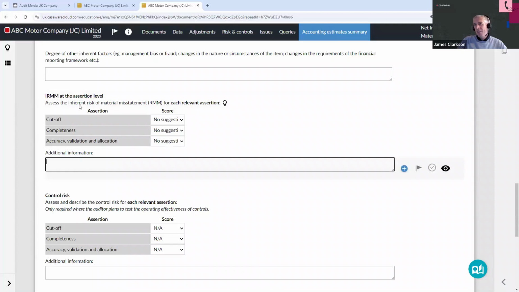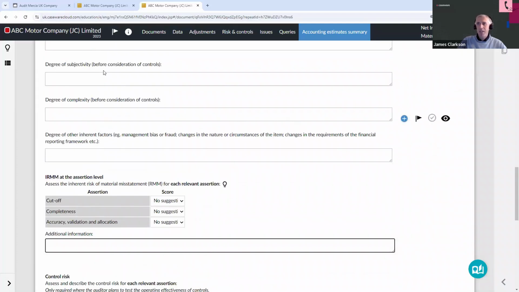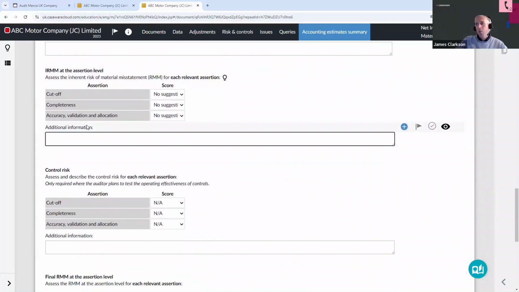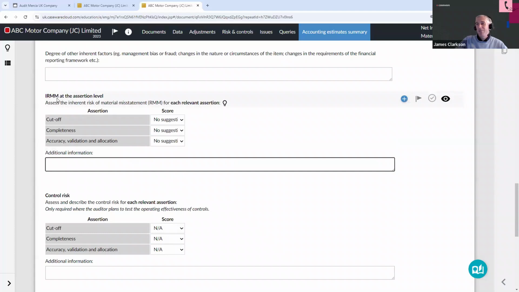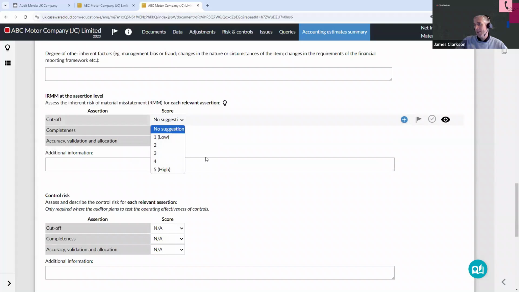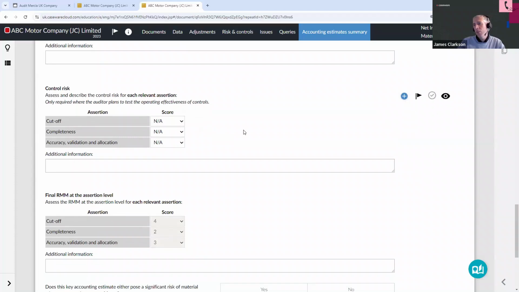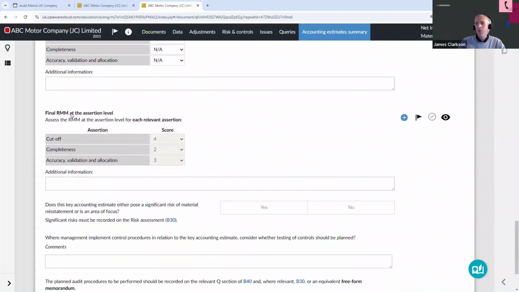So I'll probably perform that assessment, justify it within my additional information section. Some of it may come out of the documentation you've done above. And we can then assess for each assertion the inherent risk. And you can pop in your assessment. We'll look at control risk again, which is only required where we plan to test the operating effectiveness of controls. And then we come down to our final risk and material misstatement at the assertion level.